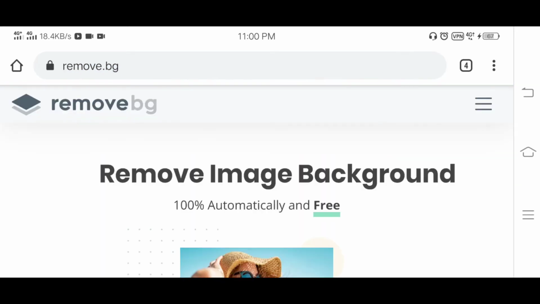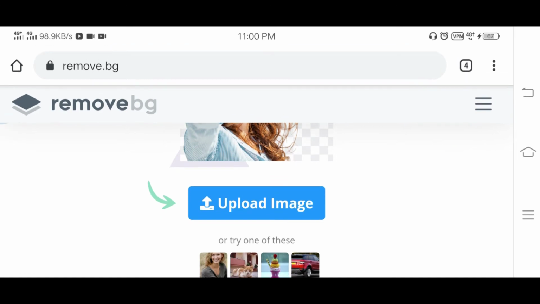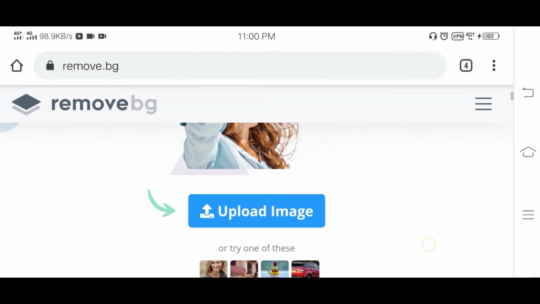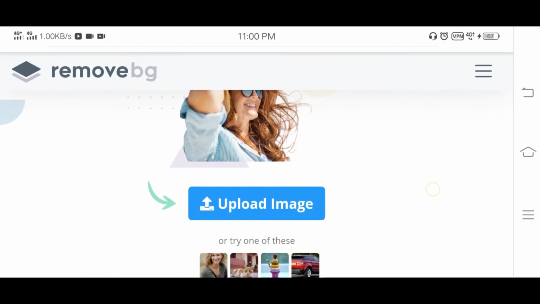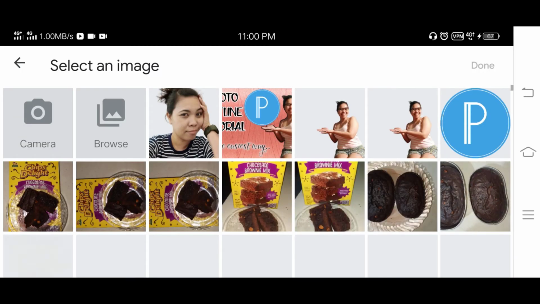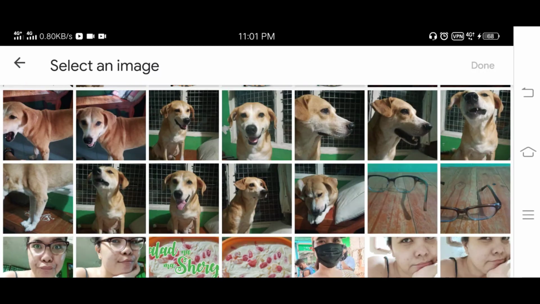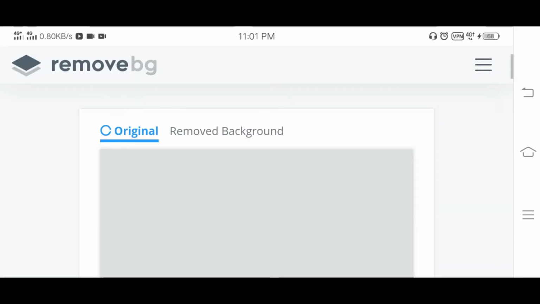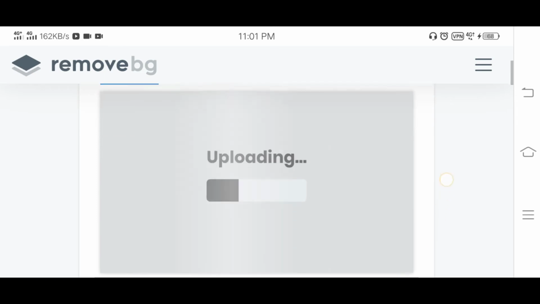Then, makikita natin na merong upload image. In that upload image, click natin. Pipili tayo ng picture na kung anong gusto nating i-edit. Like for example, yung dog namin si Aki. So, uploading siya.